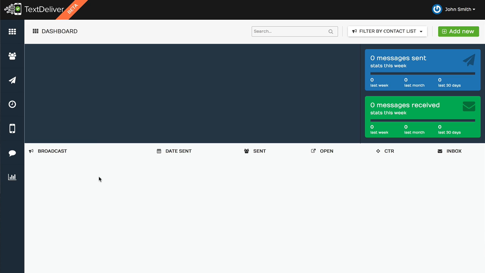So you'll be able to see the day it was sent, the number it was sent to, the opens, your click-through rates, and then if you have any replies in what we call the inbox. So you'll be able to see all of that at a glance.